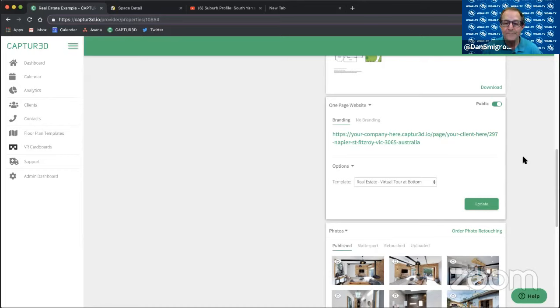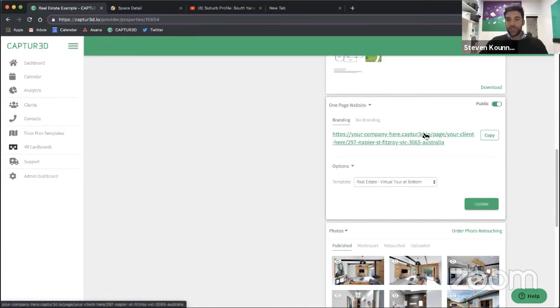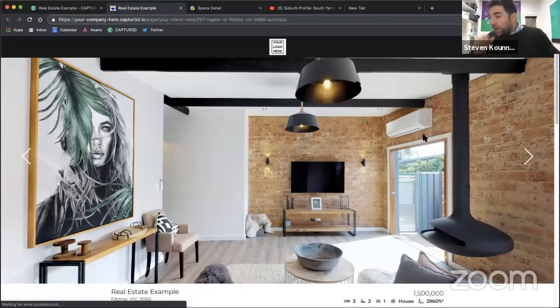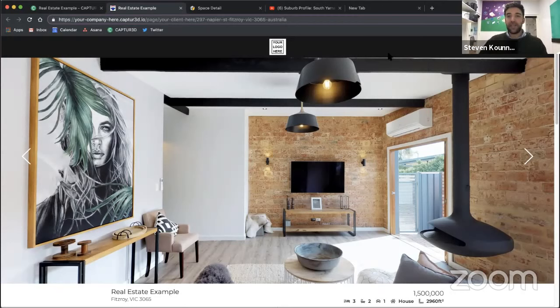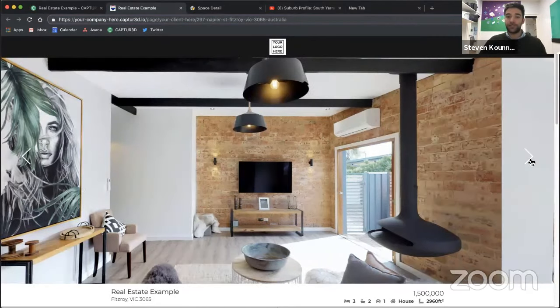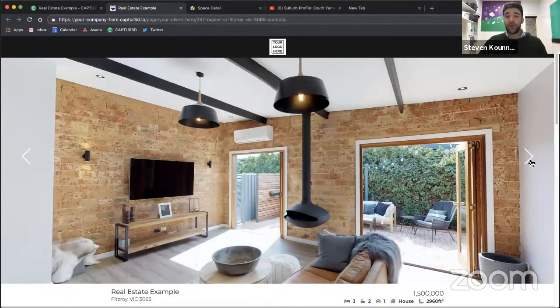Yep, absolutely. So I'll just jump into the one-page website. This is the example, excuse me, with the virtual tour at the bottom. So you're seeing here at the top, your logo here, example. So this is just our templated page. The photos that we're seeing up here, which I'll quickly go through, are the highlight reel photos that have been created from the Matterport tour, and we've extracted and brought them into Captured.